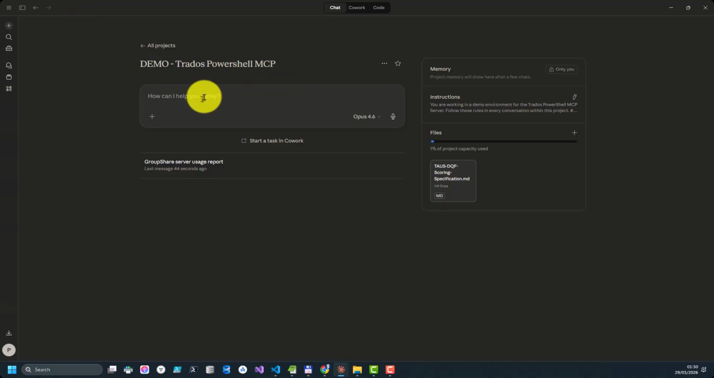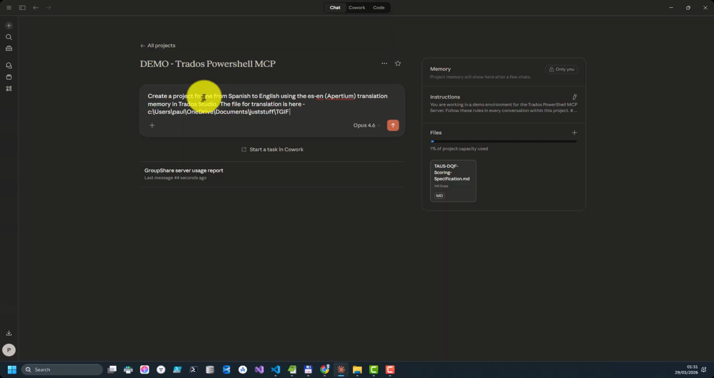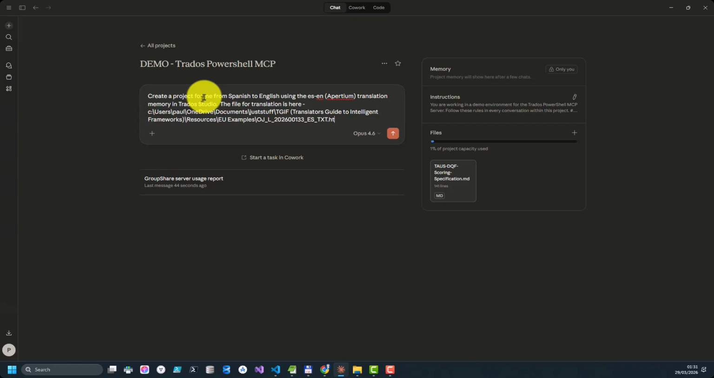So we go back to the main project, and this time we'll take a look at Trados Studio. So we'll say create a project for me from Spanish to English using the ESEN Apertium translation memory in Trados Studio. The file for translation is in my C users pool OneDrive documents, just stuff, TGIF, Translators Guide to Intelligent Frameworks, resources, EU examples, and then a file name. It's just an HTML file that I took from the EU website, publicly available. I've taken the Spanish version, that's what I'm translating.